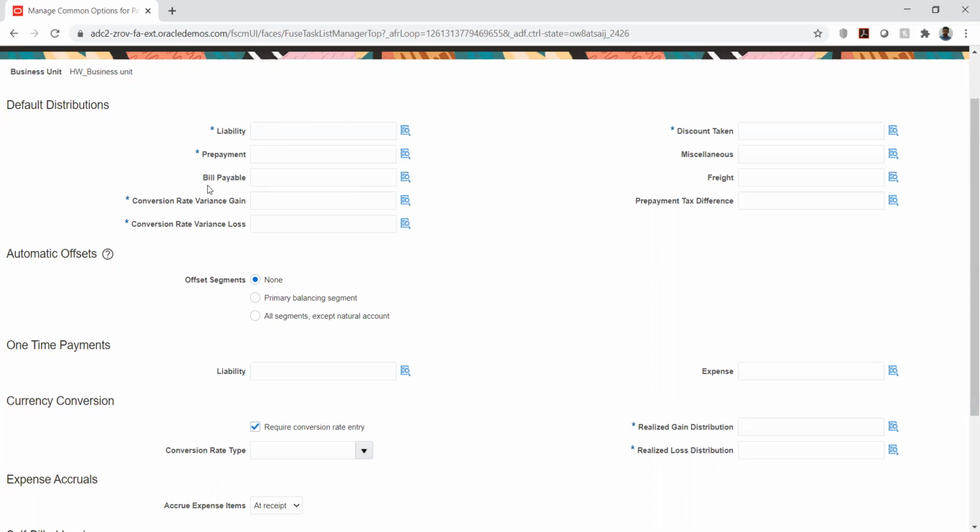And then we have conversion rate variance gain and variance loss. When we were seeing the GL module, we saw something on the revaluation part. The currency rate that I'm seeing today will not be the same at the end of the period. So the system will calculate the gain or loss for this particular transaction. In order to calculate that, we need to give this rate variance gain or loss account, so that the system can pick the relevant entries.